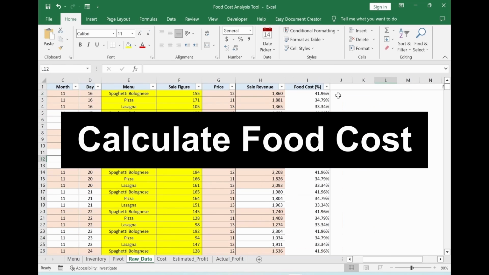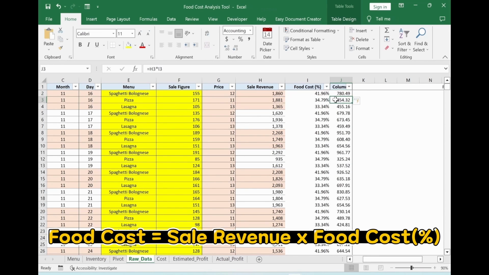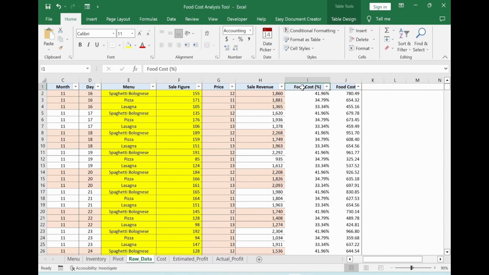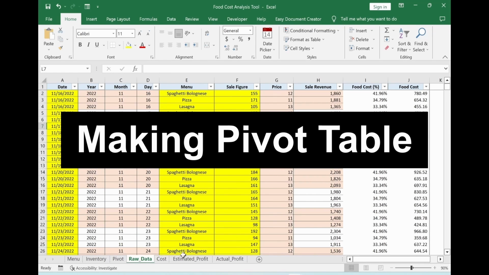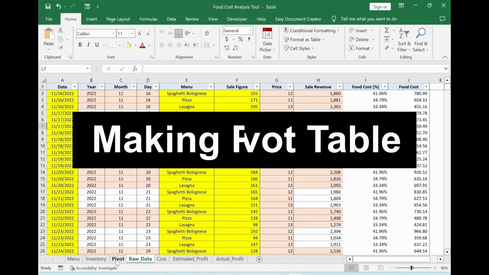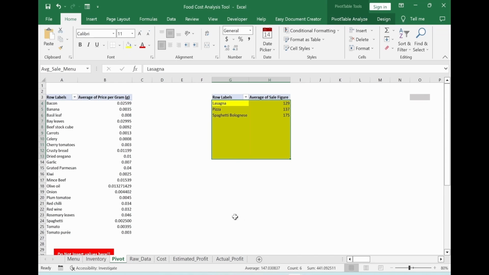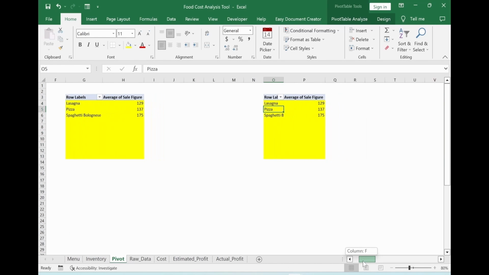As the next step, let's calculate food cost as a value: equal H2 times I2, enter. Let's call this food cost. Now we have food cost percentage and food cost, which reflect the sales figure of each month. Based on this data, we can create a pivot table. Let's go to the pivot sheet. First of all, let's change the range width up to here. That's more correct. Copy here with Control C, go to here, Control V. Move it a bit, like here.